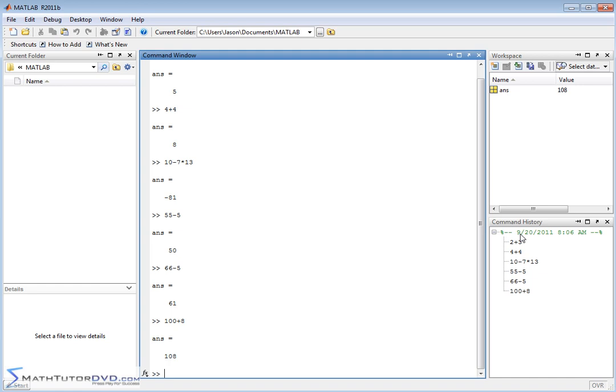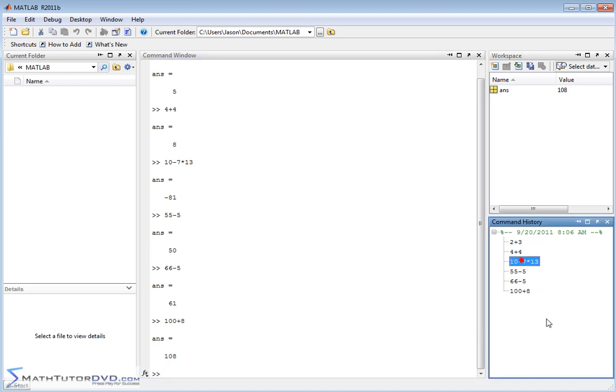So I can look back in here, I can say, okay, September 20th, 2011 at 8 o'clock in the morning, I typed these things in. Now, if you want to reproduce a calculation, you can actually double click any of these things here, and it will go into the command window and it'll be executed, and now we're back to the answer being negative 81. If I want to reproduce this calculation, 100 plus 8, I can double click it and then it'll go into the command window and our last answer will be again updated with a value of 108.